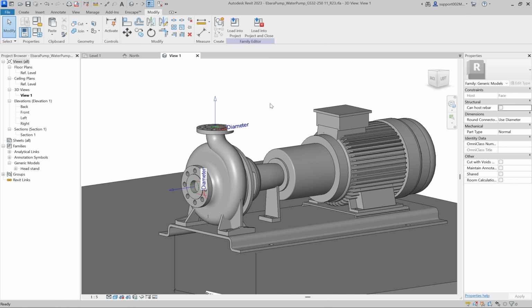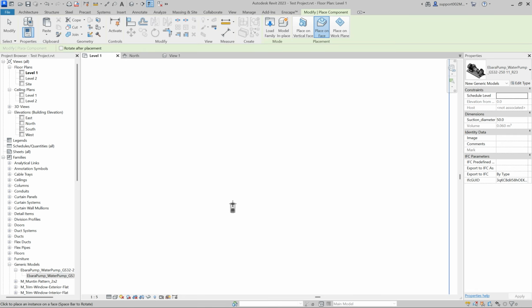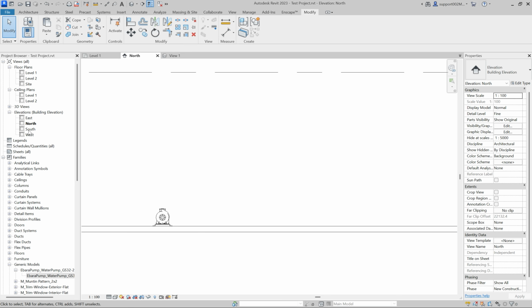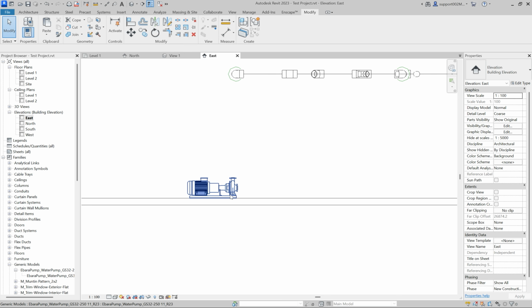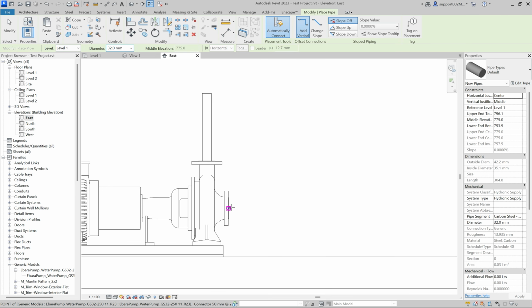Let's do a quick experiment to understand the difference between type and instance parameters. Open a project and load the pump family into it. Then, create two pipes, one connected to the suction head and one to the discharge head. Make sure the pipe diameters are different from the connector diameters. After connecting the pipes, observe the results.